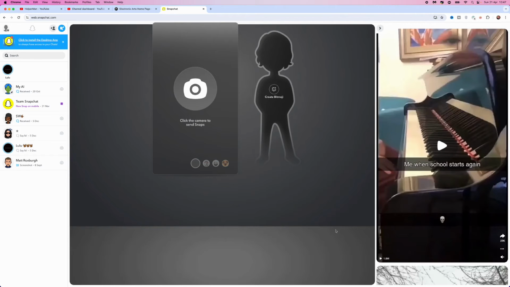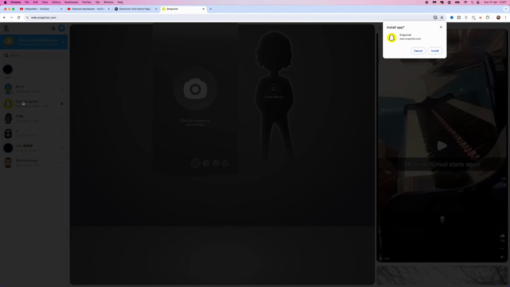And then to download and install this to our device, what we need to do is go to the top left hand corner, click on our profile picture. Then you will need to go all the way down to the bottom of this page and then click on create desktop shortcut. Once you do this, as you can see, you will now get an option to install.